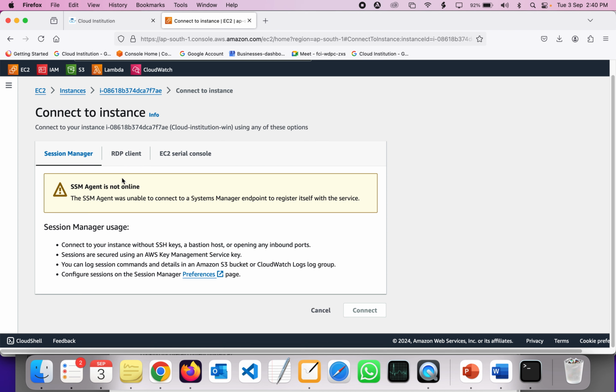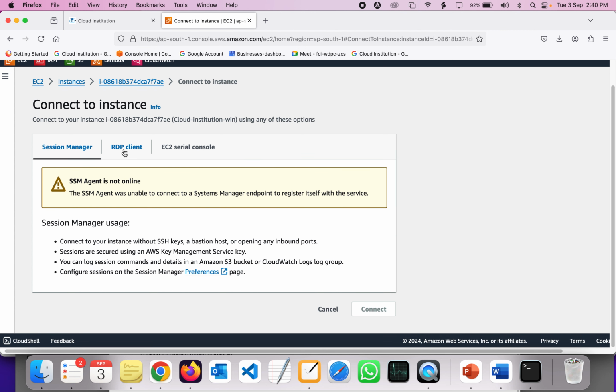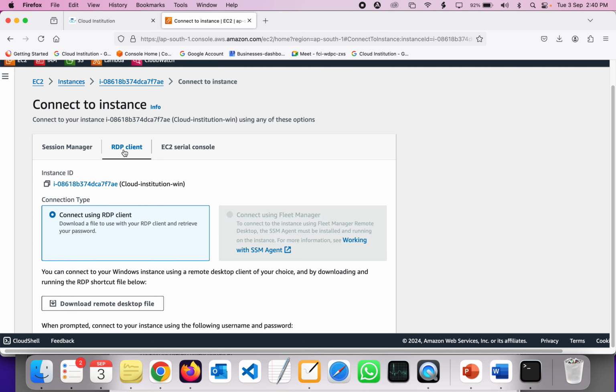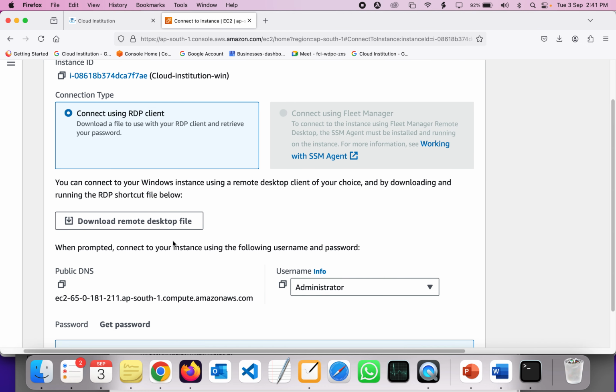Okay, so here there are three types of them. One is Session Manager, then RDP client, and then EC2 serial console. Today we are going to see how to connect using the RDP client. So this is the RDP client option.